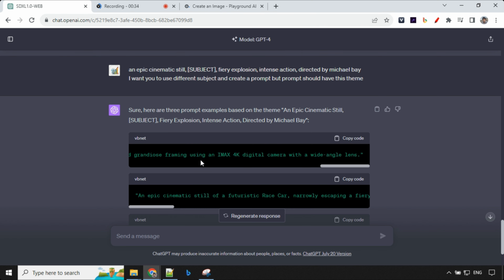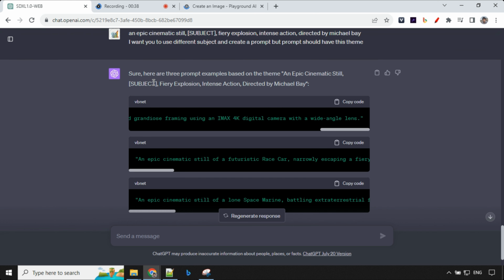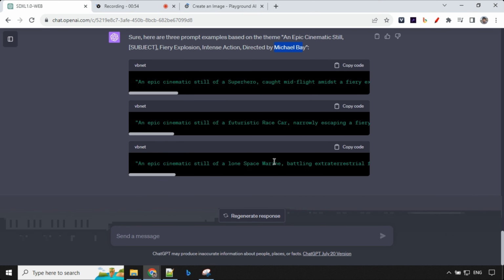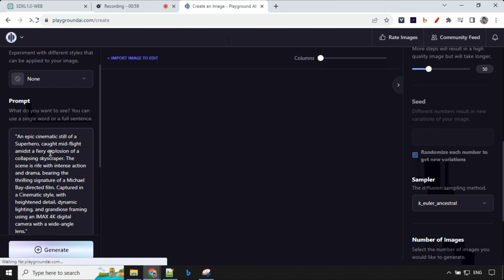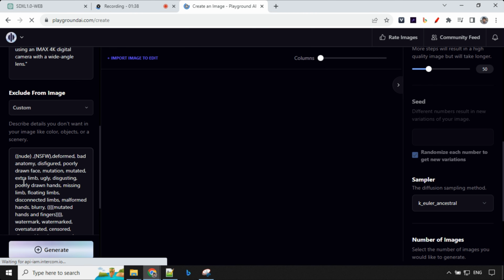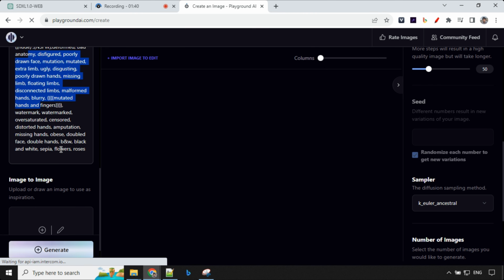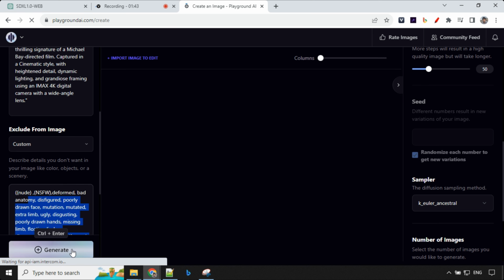For the prompt, I've created again some samples over here in my ChatGPT. The subject was a fairy explosion, cinematic still directed by Michael Bay. So this is what three prompts have been given for three different subjects. The first one is superhero, race car, and lone space marine. So let's take the first one. Go to Playground AI and provide our prompt. Then I have given some negative prompt over here, and let's go ahead and click on generate.